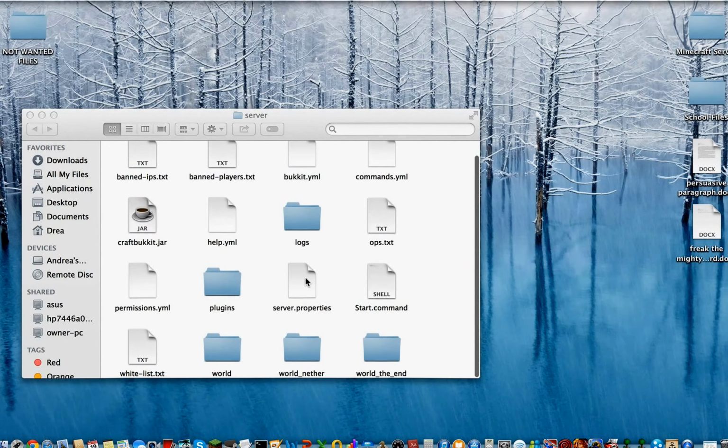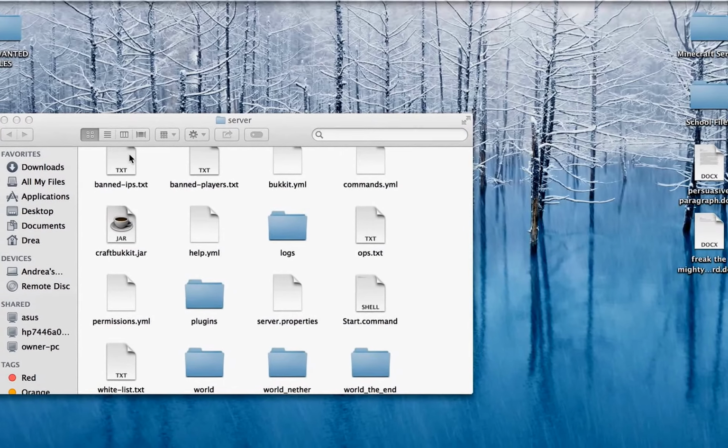And I'm not gonna really go over it, but this is what starts it. And if you ever want to update, just take this one out, put the new one in, and rename it, and make sure to delete the old one. So yeah, that's how that works.